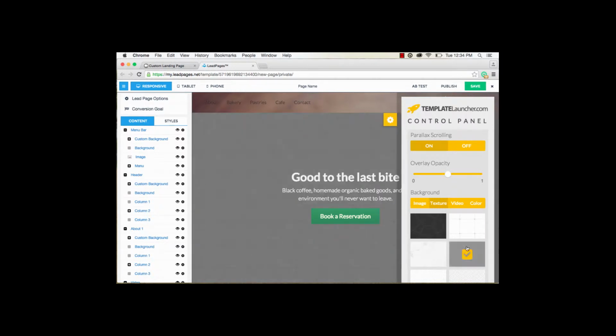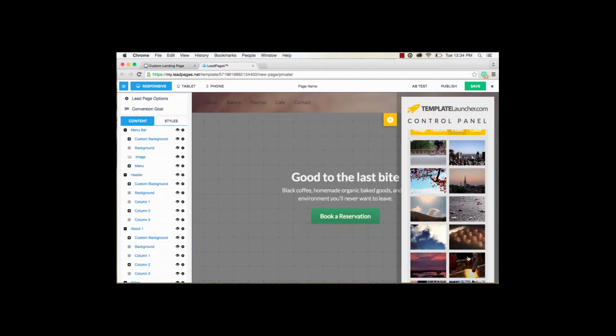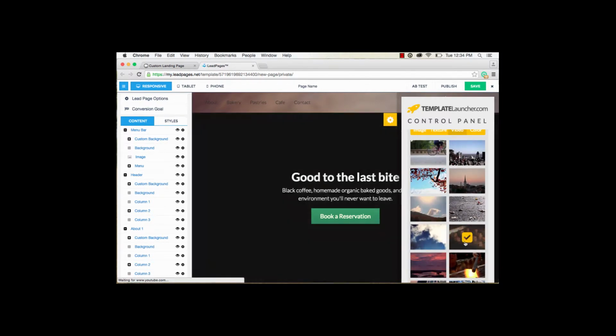You can change the texture. We have videos. So, I mean, this is so cool. You can actually put a video in the background and you don't even have to do anything.